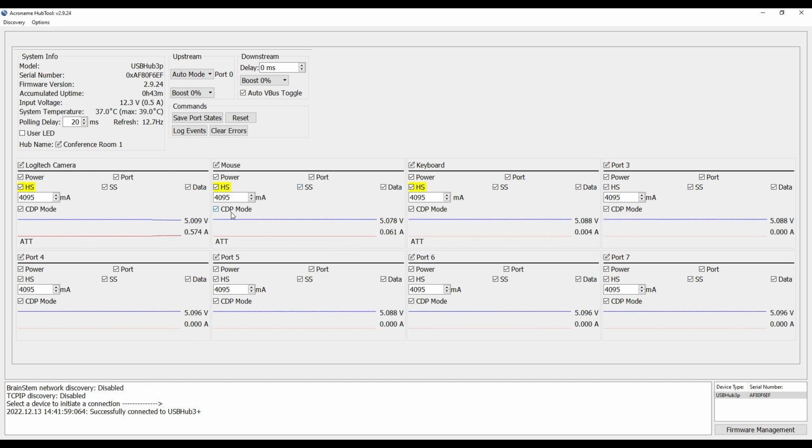You'll see below, down in this area, that this particular port is outputting 5 volts of power. When I turn that port off, you'll see the power stops. And when I turn it back on, you'll see that it starts back up again. So again, same control for all of the 8 ports on the USB Hub 3 Plus.